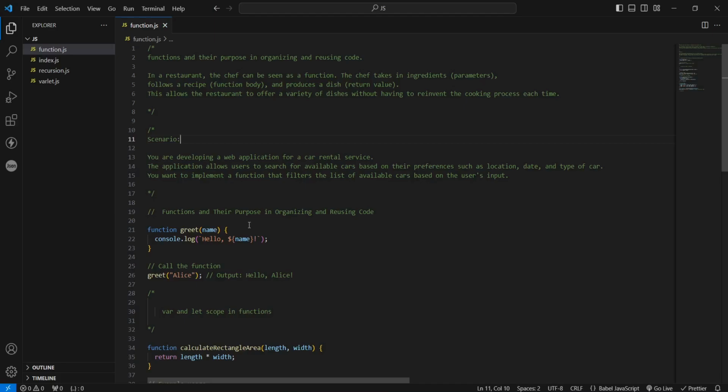But let us relate this to a real life coding scenario. Let's suppose you are developing a web application for a car rental service, and the application allows you to search for available cars based on your preferences such as location, date, and the type of car you are looking for. So you want to implement a function that filters a list of available cars based on the user's input, that is the location, the date, and the type of car. So you don't have to search the same thing again and again.